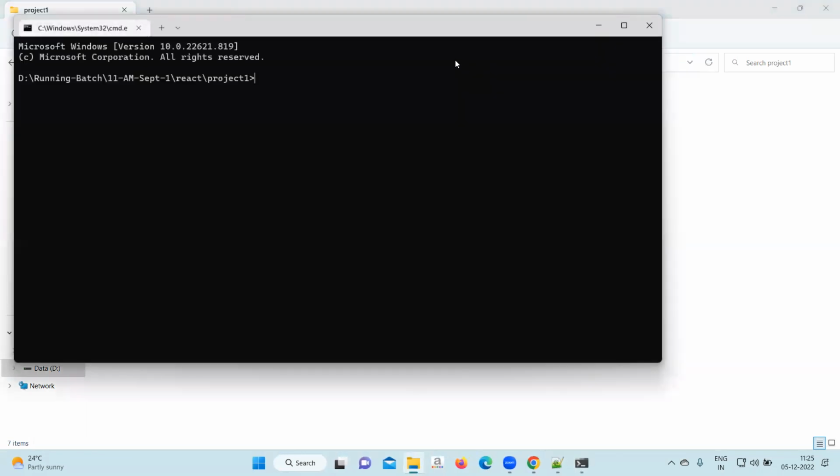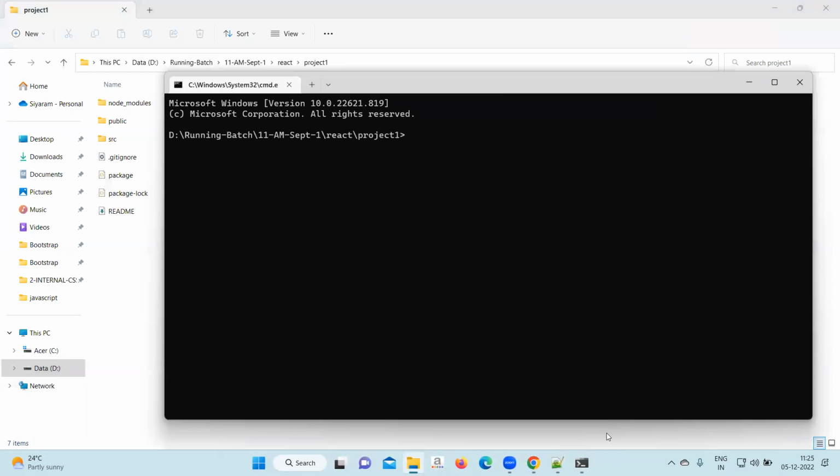Sir, the project one folder is showing only one package. Is the command still running or completed? Sir, still running. Okay, let it run. Once it completes, you can follow the same steps that we are doing now.